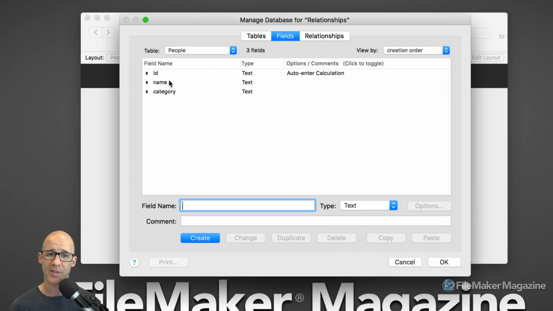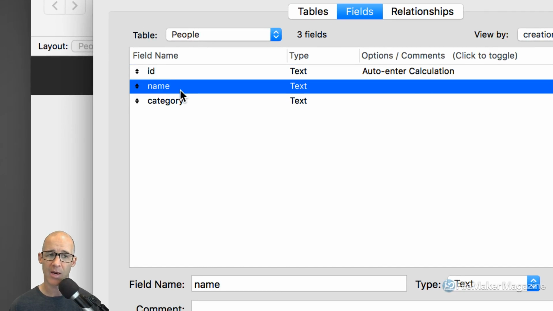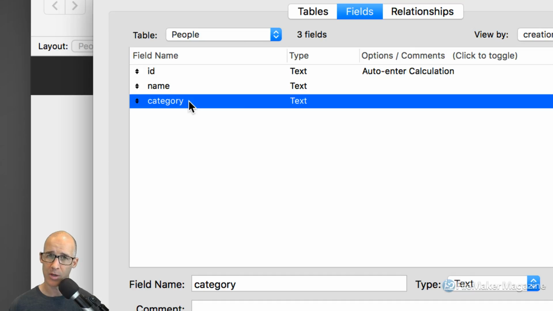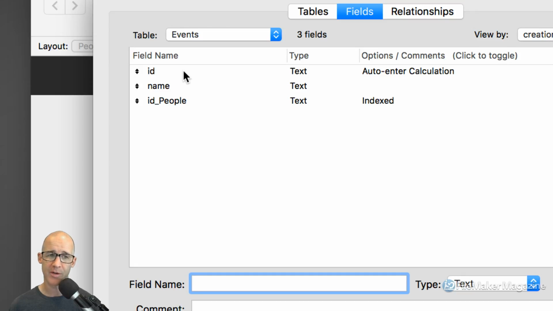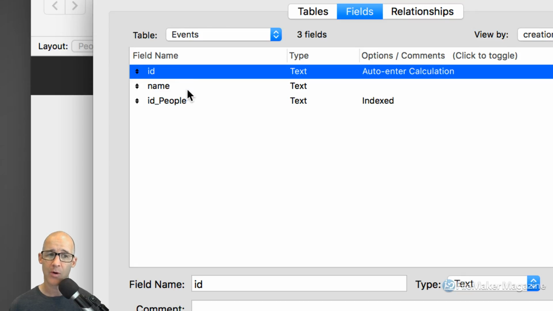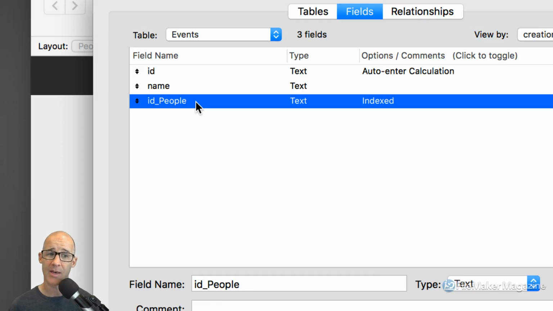And in our people table, we of course are going to have a primary key. I've talked about that a lot. A name, and a category, which we aren't using yet, but we will when we start to filter data out and we start to learn about portals and how they allow us to filter. And in our events table, it's really simple there too. We have an ID field, we have a name field, and we have a foreign key of ID people.